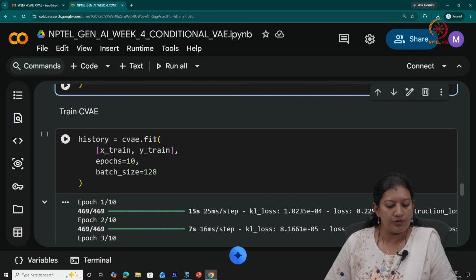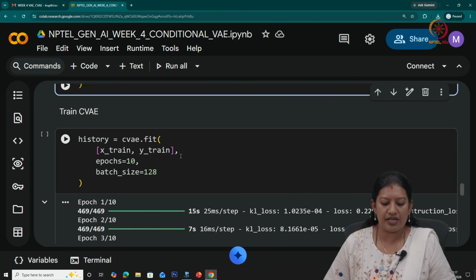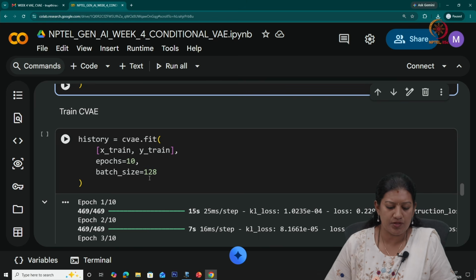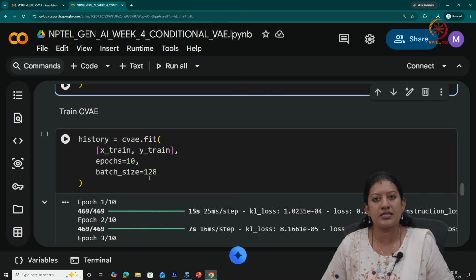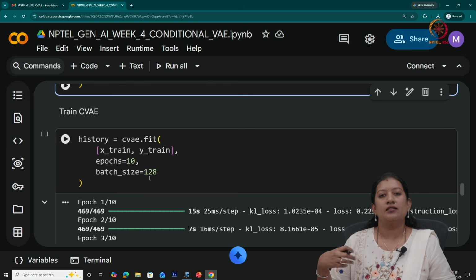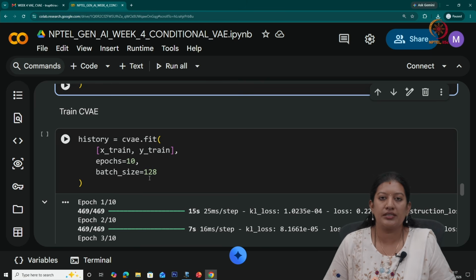Now, coming to fitting this on the training data. Training data comprises of X train as well as Y train. If we remember the previous hands-on, we have excluded this Y train, but this Y train has to be included in case of conditional VAE. And rest of the things remain the same. The number of epochs could be 10, the batch size could be 128 or 256, based on how many input images we need to convert into batches.